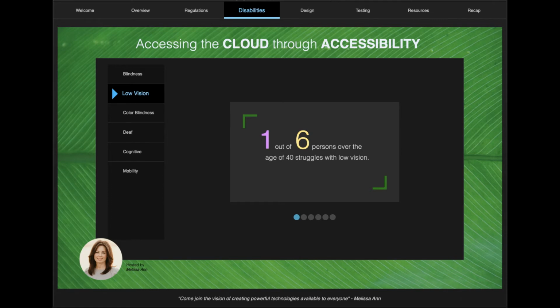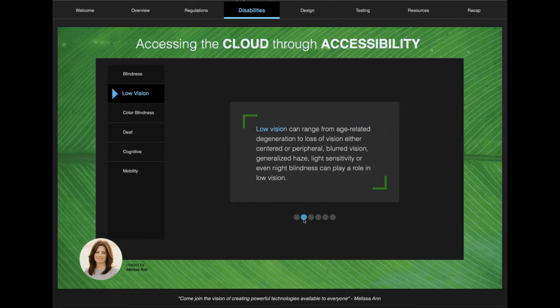So moving on from blindness to the next category of visually impaired is low vision. One of the statistics for low vision is that 1 out of 6 persons over the age of 40 struggles with low vision. Low vision can range from age-related degeneration to loss of vision, either centered or peripheral, blurred vision, generalized haze, light sensitivity, or even night blindness can play a role with low vision.